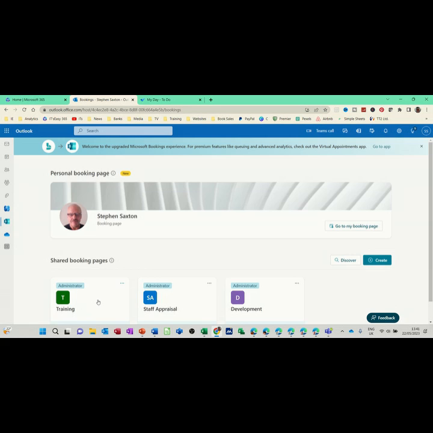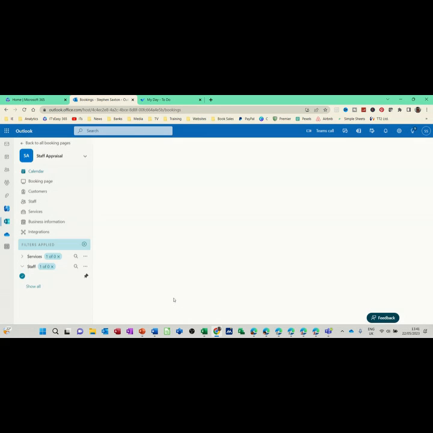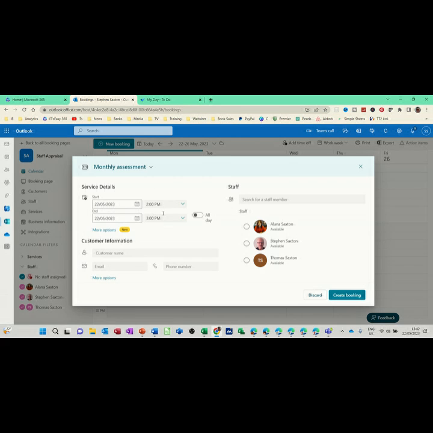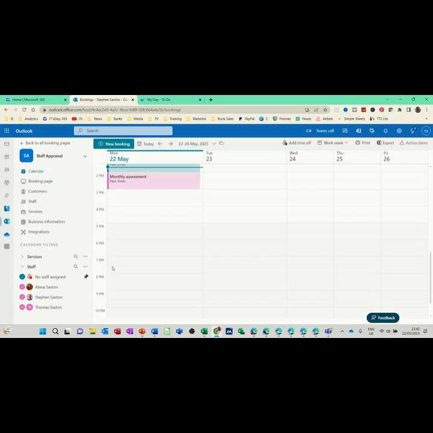So if I just open this one, staff appraisal, you can see how this works. Basically you create a booking, so I'll just go new booking, and then you've got a time slot there. You add a customer, so I've added 2 customers to this list. One's called Paul Jones, he's a customer. He wants a staff appraisal with Alana, say, and then you create the booking. It's a basic form. There are more options there that you can select, and then that will create that booking there.